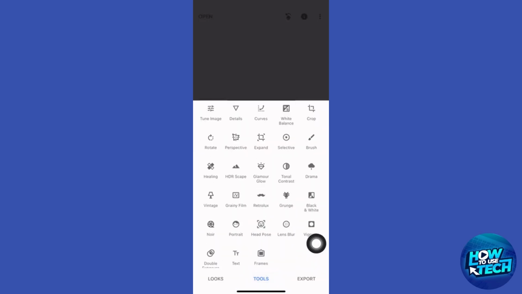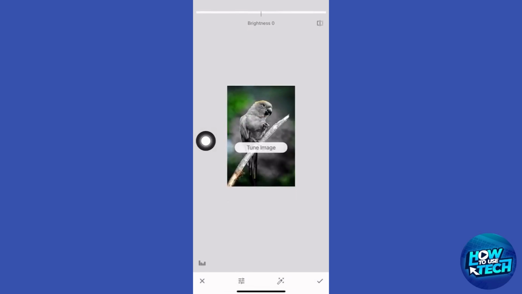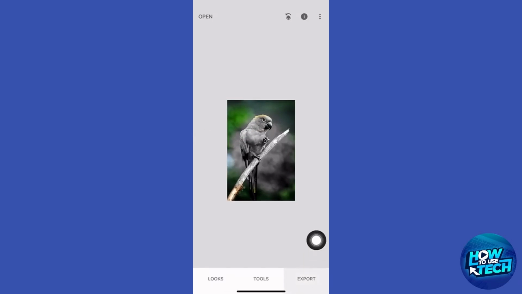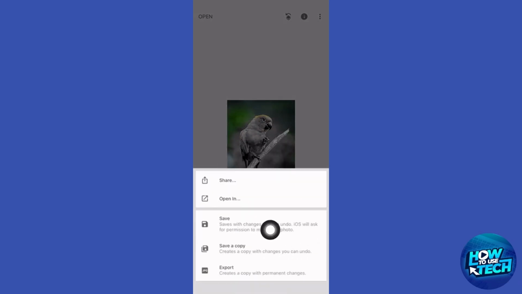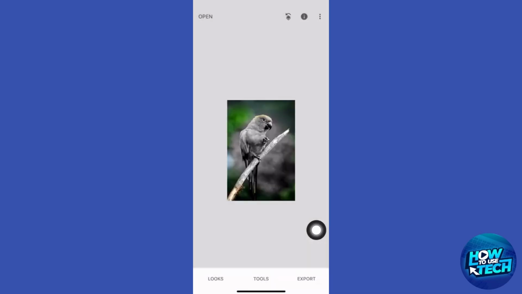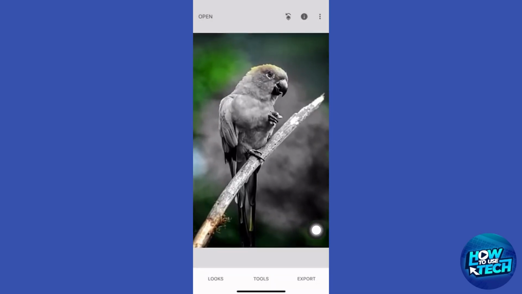Step 6. Final adjustments and export. Use Tune Image to refine brightness, contrast, and ambience. Tap Export and save your dramatic gray and bird effect image. And that's everything you need to know about how to create gray and bird effect in Snapseed.